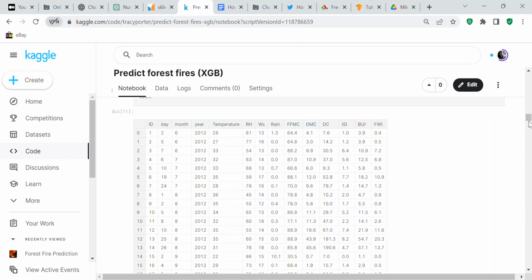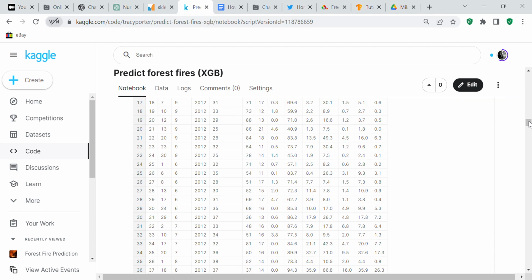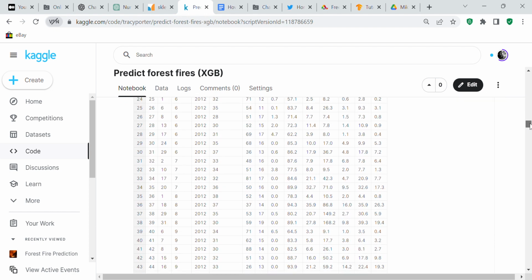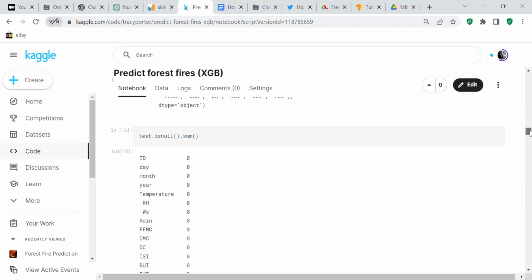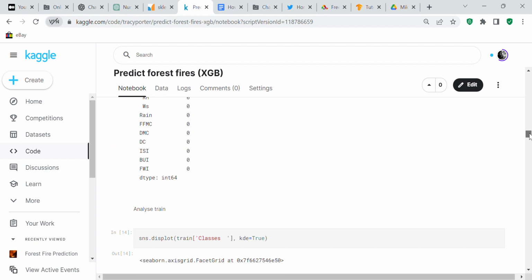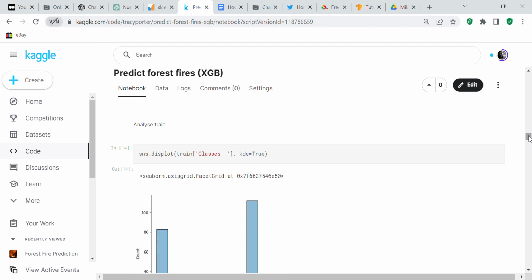The format of test is similar to the format of train, except that it doesn't have a classes column. We check our test columns. The test set has the same columns except it doesn't have classes. We check for null values. There are no null values, which is good, because if there aren't any null values, it means you don't have to impute anything. So that's good.